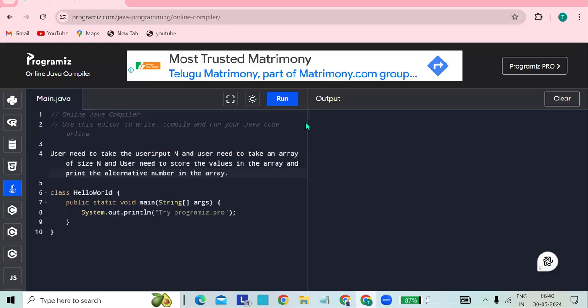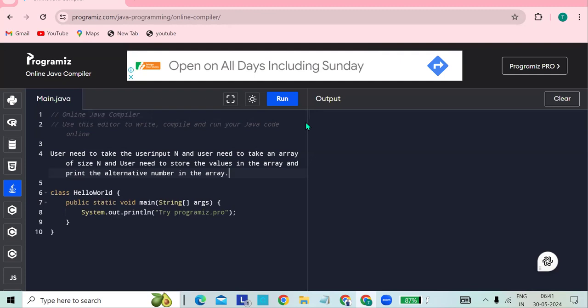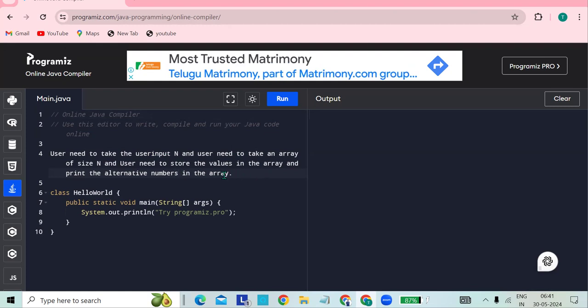So the user needs to take a user input n, take an array of size n, and store values in the array. The user needs to store the values in the array and print the alternative numbers in the array as the output. So this is the problem statement.